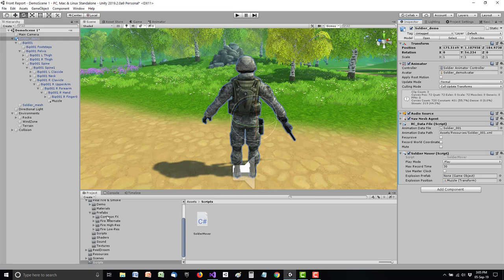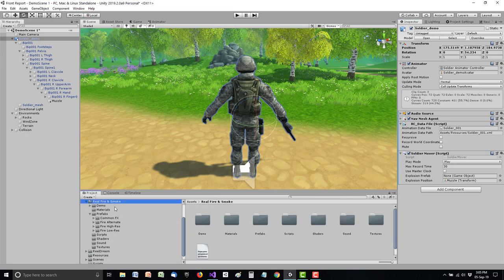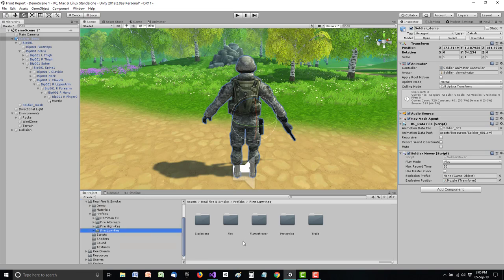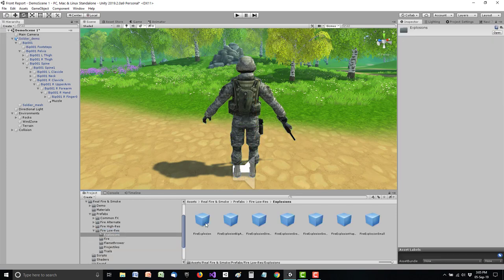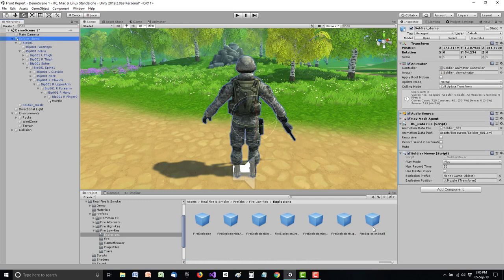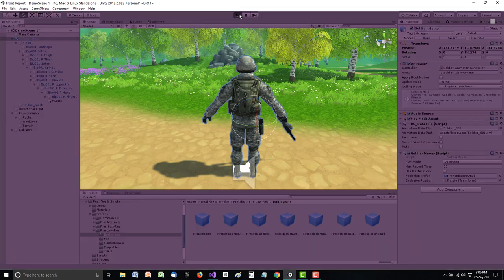And in the real fire and smoke, there's all sorts of explosions. I'll go to low res, explosions, fire explosion small. And I'll just drop that in there. I think that's the one I wanted. Let's test this. So I'm going to tell the soldier to do nothing so I can play around with it, and play.